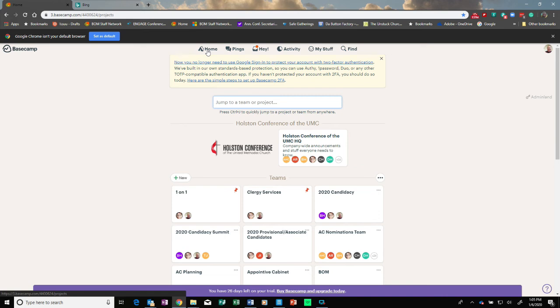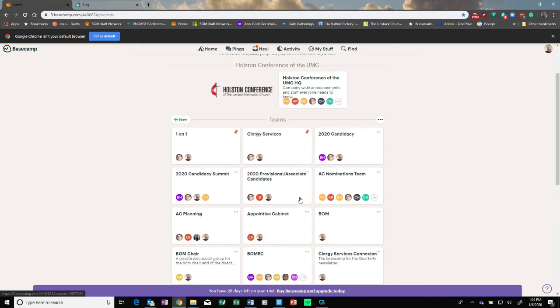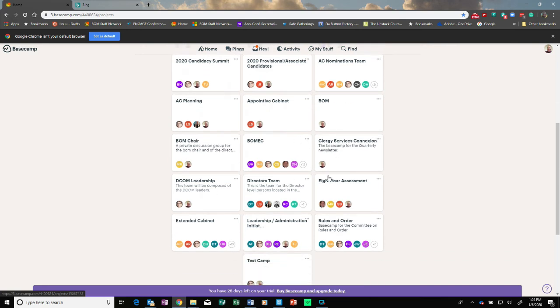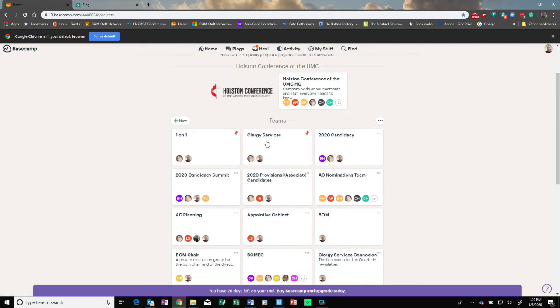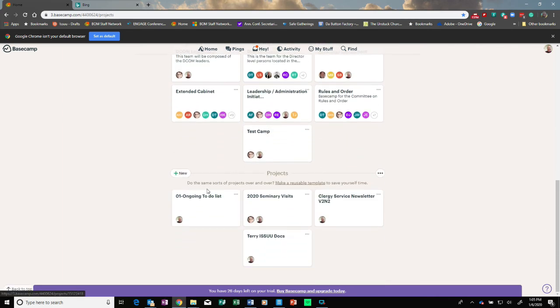Notice it's teams and projects, and they're sort of interchangeable. A team is a group of people that are under the same umbrella, such as clergy services or candidacy or annual conference planning or appointed cabinet, or you can see some teams that I've created so far. But a project is a little bit different. It's more specific. A team could generate 1 or 2 or 3 or 4 projects. And so the projects can relate back to teams, but they can also stand on their own as a standalone project. So the possibilities are endless.